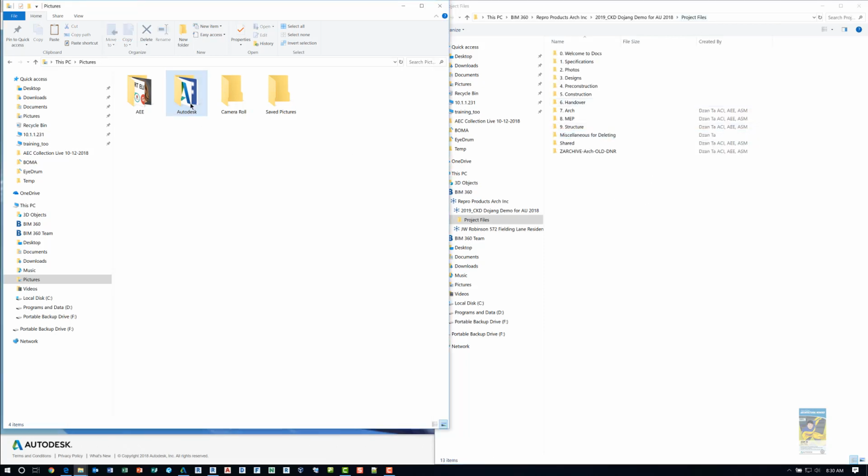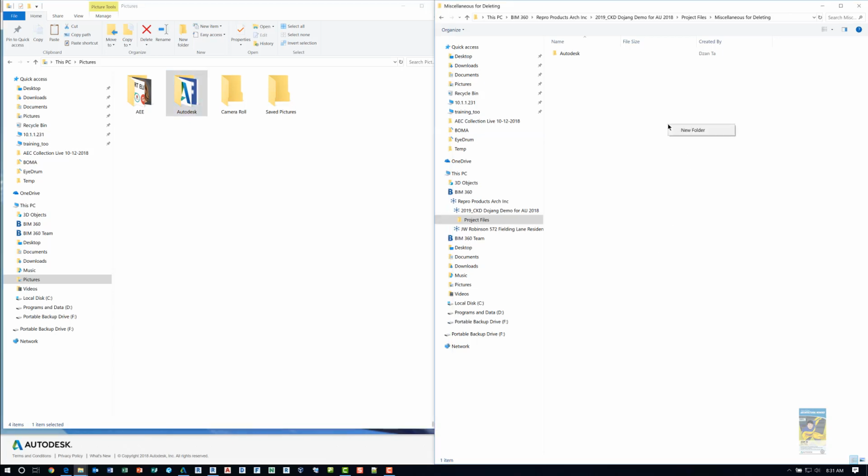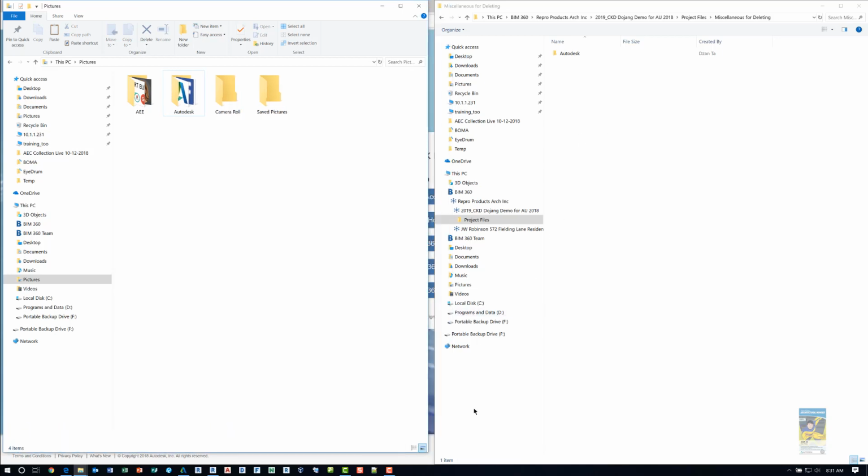Okay, so let's try one other thing. I'm going to go back into this folder, grab this folder, right click, copy. I should be able to come over here, right click and paste, but if I can't, then I have to drag and drop. The Autodesk Desktop Connector hasn't been designed yet so that I can just copy and paste with the right click. If I just press Control V, it'll allow me to paste it into that folder that's on the cloud. Okay?